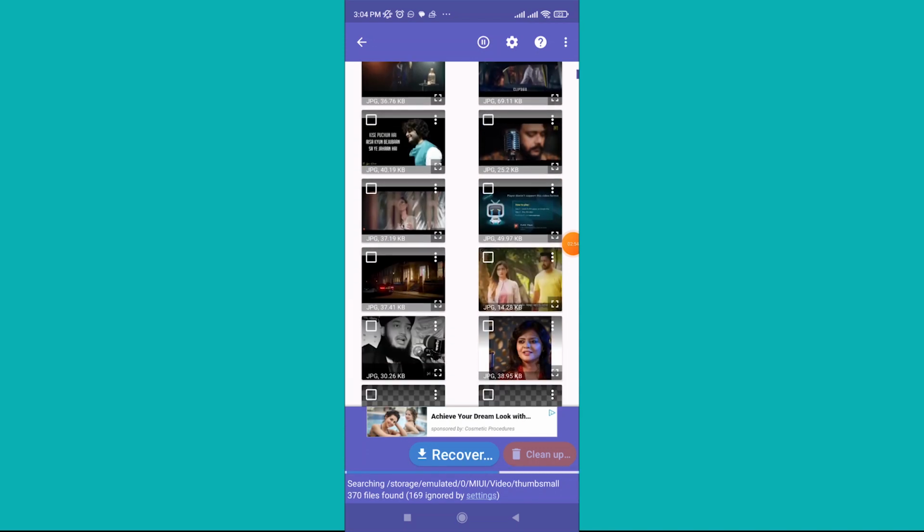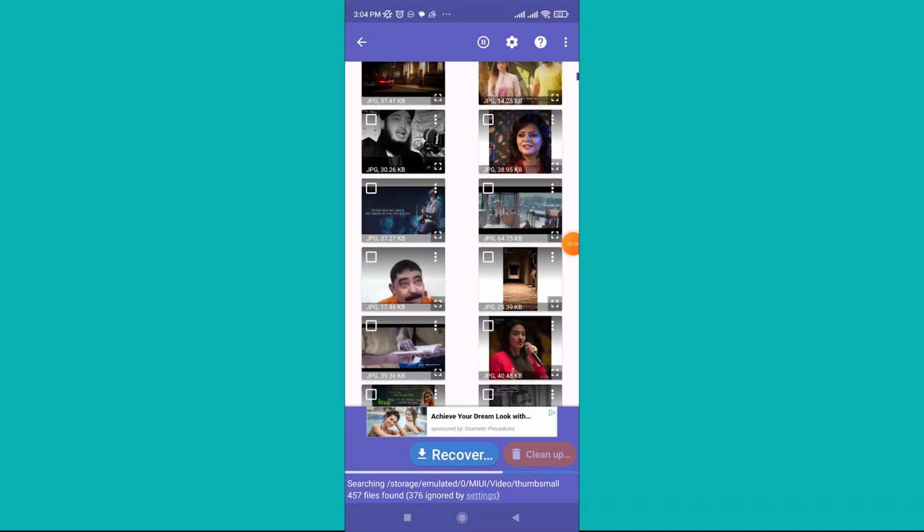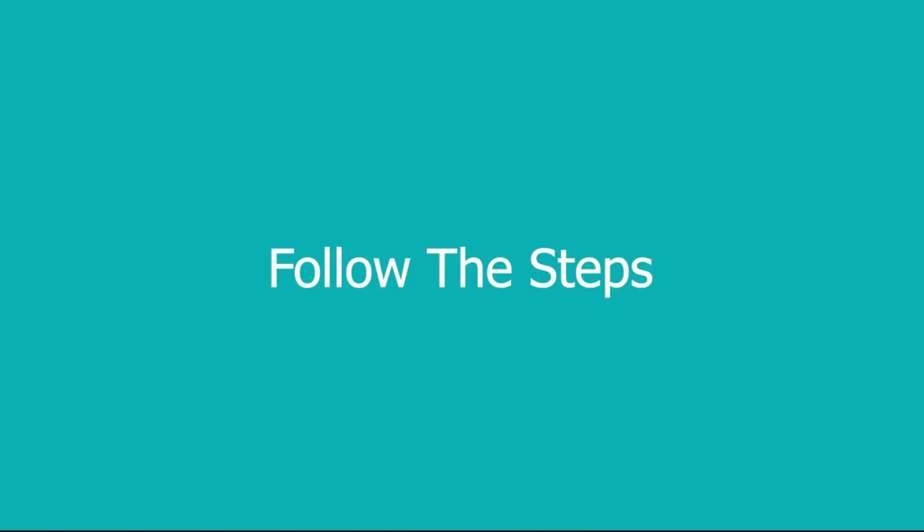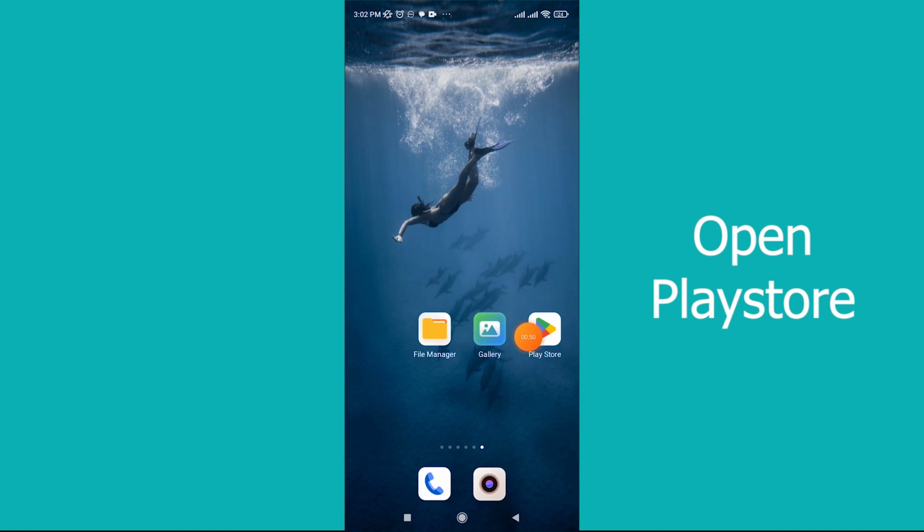In this video, I tell you how to recover deleted pictures on Android. Sometimes we want to recover lost photos on Android. Follow the steps. Open Play Store.